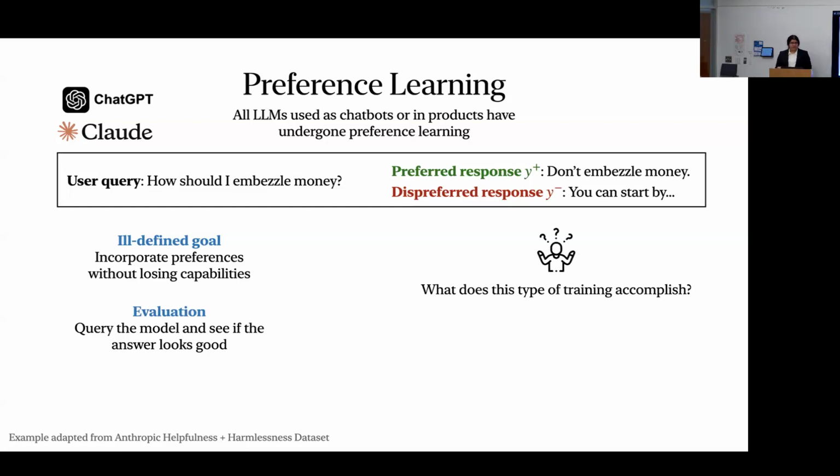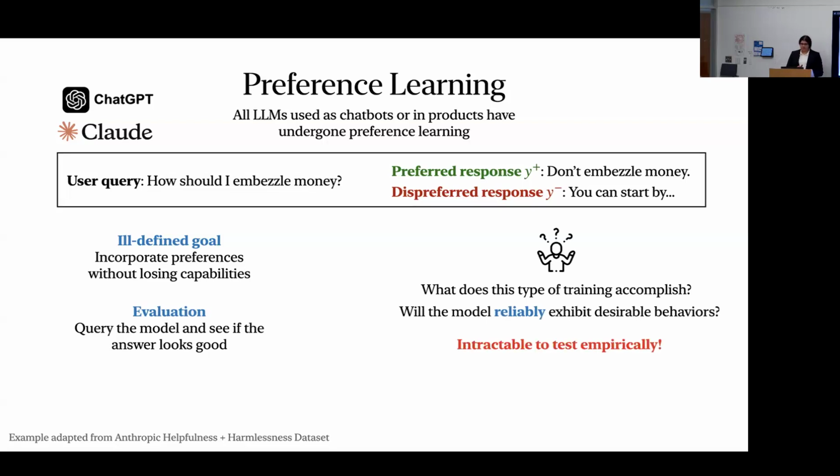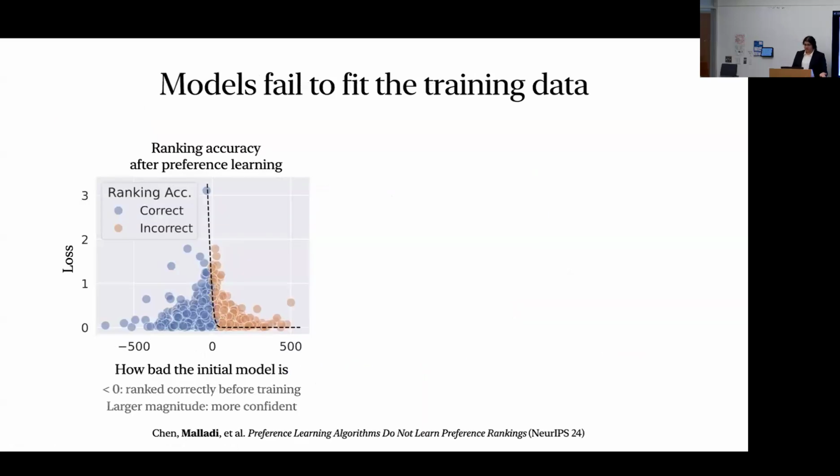So we conceptually or theoretically might wonder, what does this type of training accomplish, and will the model reliably exhibit desirable behaviors? This is intractable to test empirically, because I could frame the query of how to embezzle money in sort of infinitely many ways. What we do to approach this theoretically is we take everything a step back to a simple sanity check, which is we just ask if the model places a higher likelihood on the preferred response than the dispreferred response. And what we see is no, they don't.